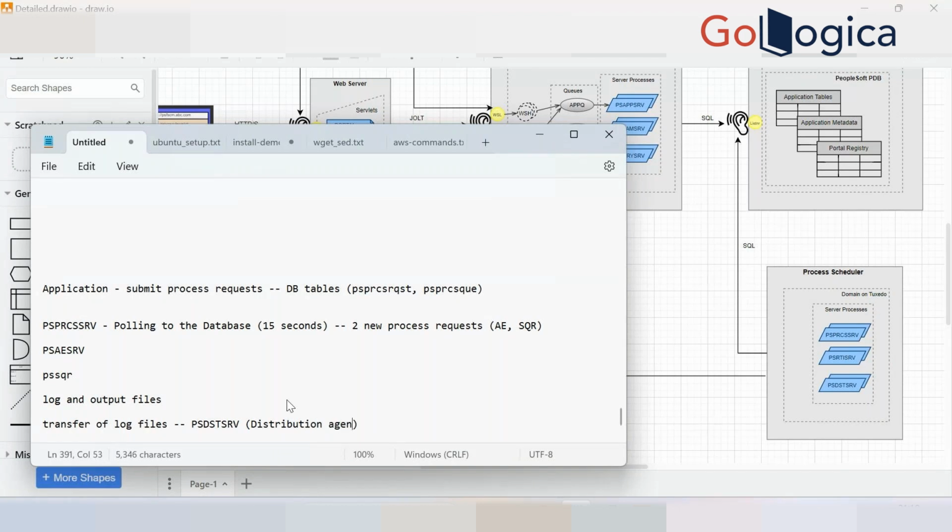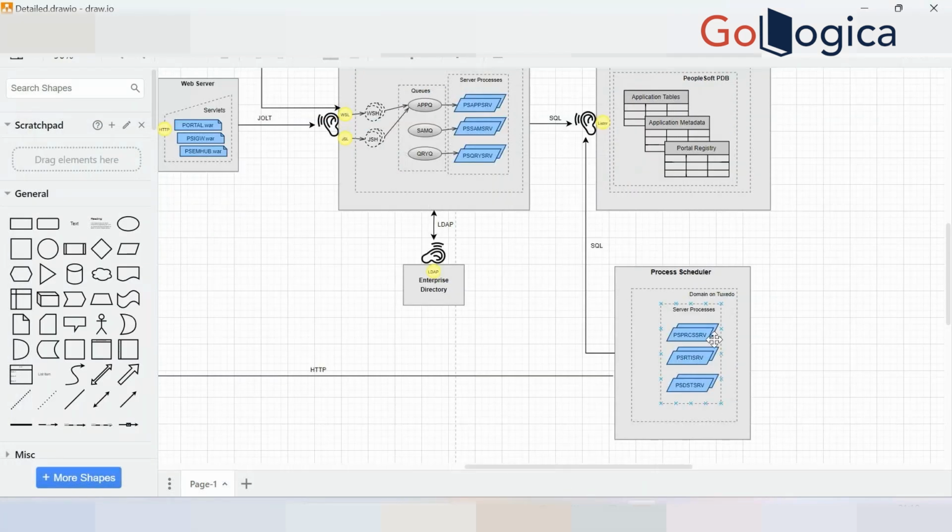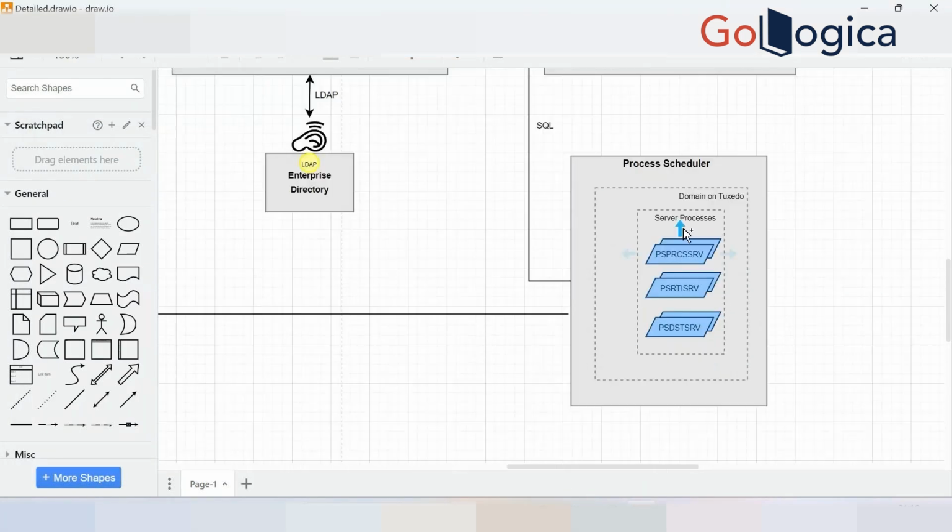So basically, there are different server processes for different tasks, right? And they run inside a process scheduler domain. Again, you can have multiple process scheduler domains on one machine.